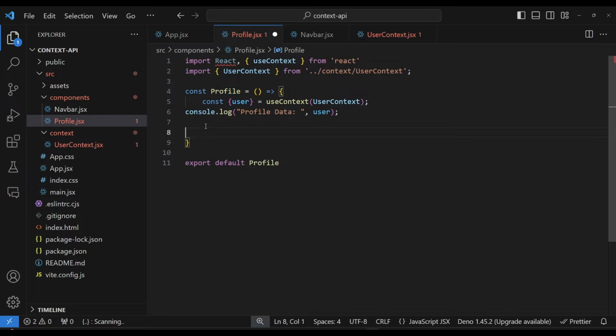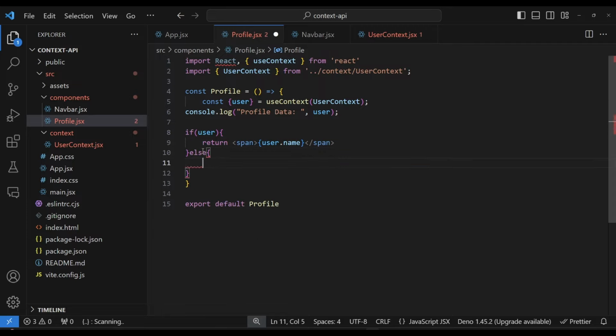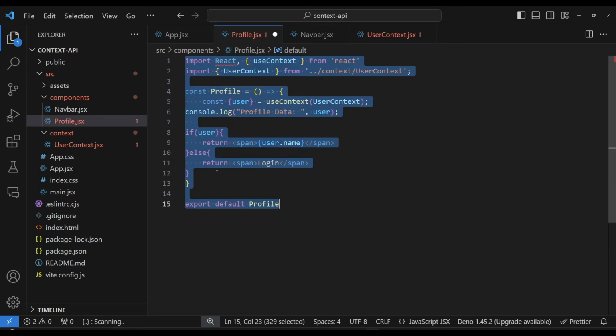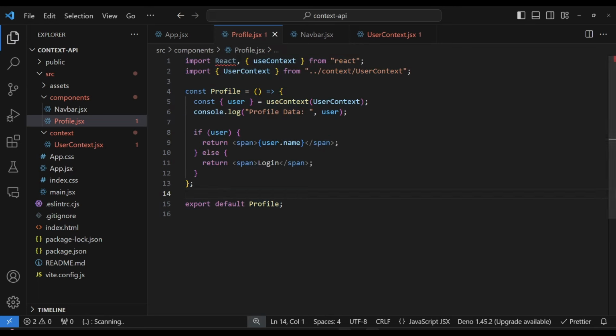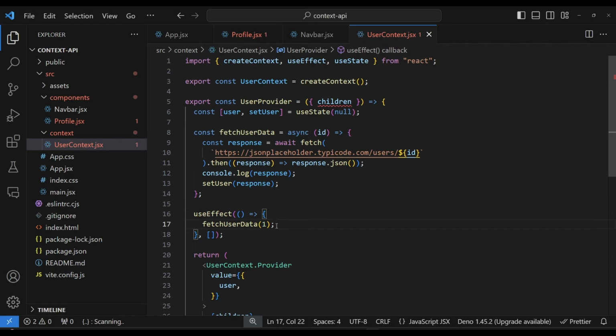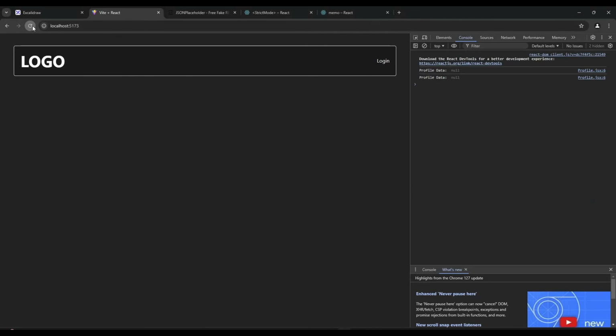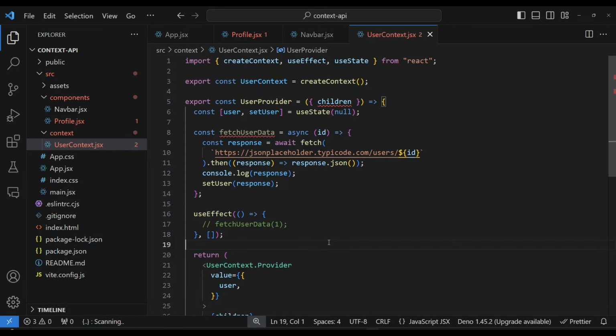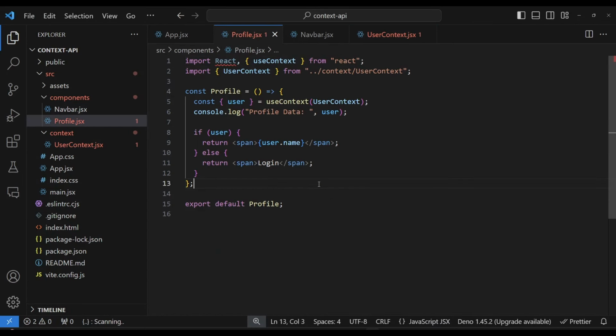Now first we will put a condition. If user is not null, then we will return one span and write user.name. Else we will return one span that says login. Let's save this. And here is the username. So if I don't call this function, then it will display login. Let's just make it a bit bold.